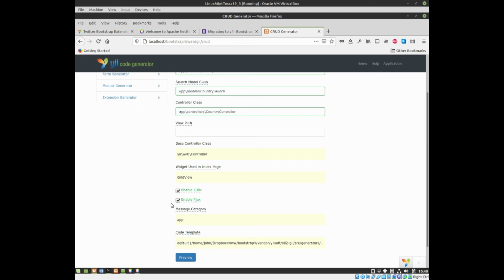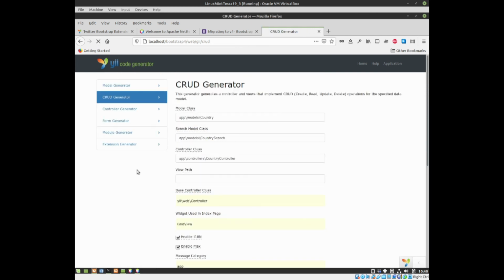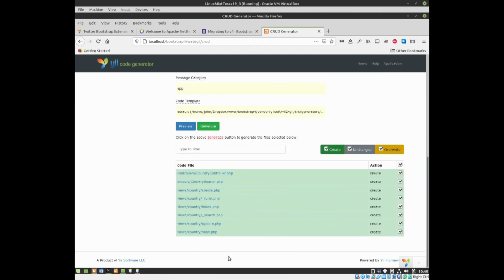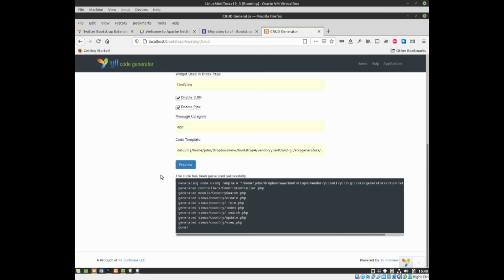Now I'm going to enable PJAX. You don't need to do this, but I'm going to do it so that you see what you need to do and what some things need to be changed and some things don't. That's why I'm enabling PJAX. If we click on Preview, you can see it's going to create a number of files for us. We click on Generate, and it's created the files for us, which is very good.